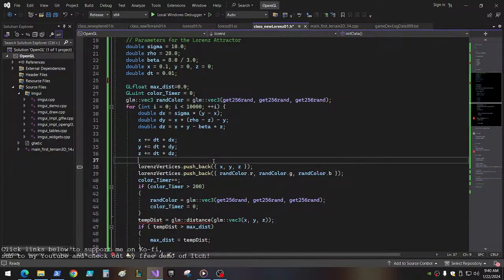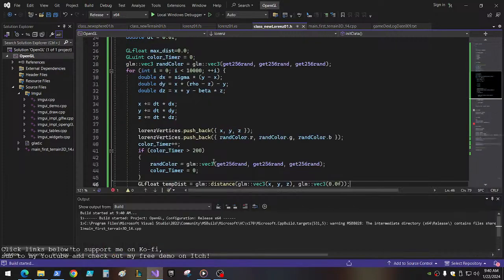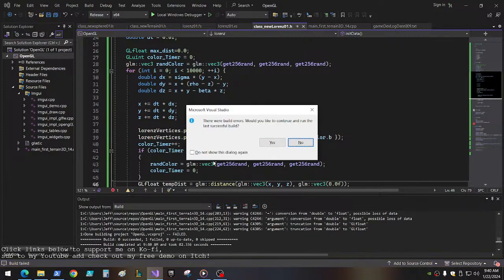Hold on. Wait, are those okay now? And what's this one? Oh, this one takes 2 parameters is why. Temp dist. There. Everything works now.